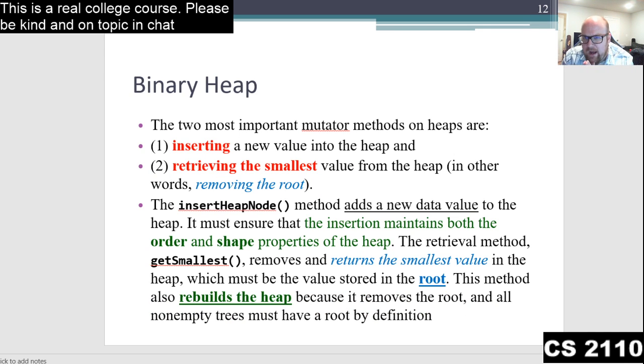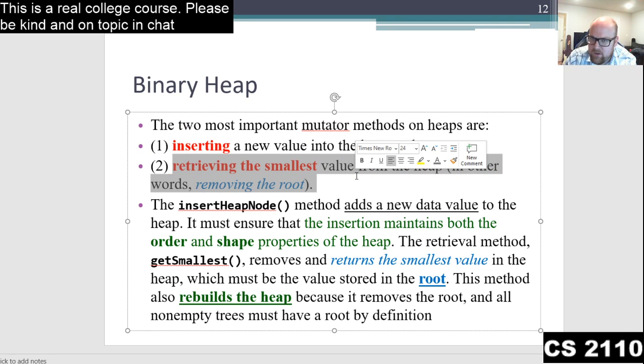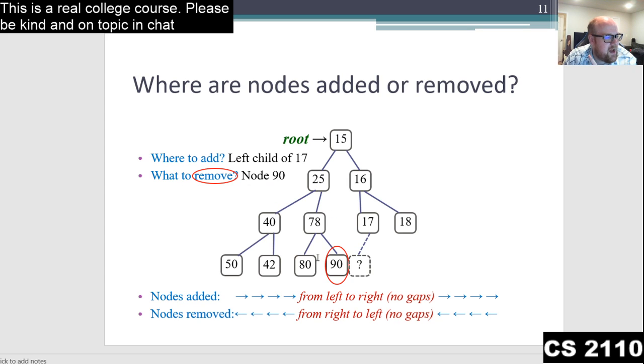So we really only care about 2 options with a heap. Inserting a new value and retrieving the smallest value. Now you may be thinking, wait, I just said I'm going to remove a node. I'm removing the node, but I'm not removing the value 90. If I were to remove a value from this heap, the value removed would be 15. That would be the value I would remove. And so, to this end, the way that we think of heaps is as a useful way to remove, in the case of a min heap, the minimum repeatedly, or in the case of a max heap, the maximum repeatedly.